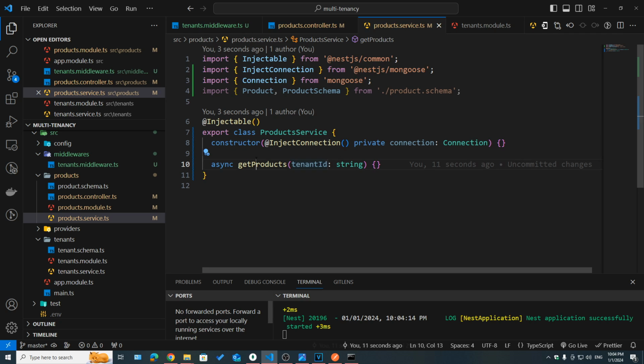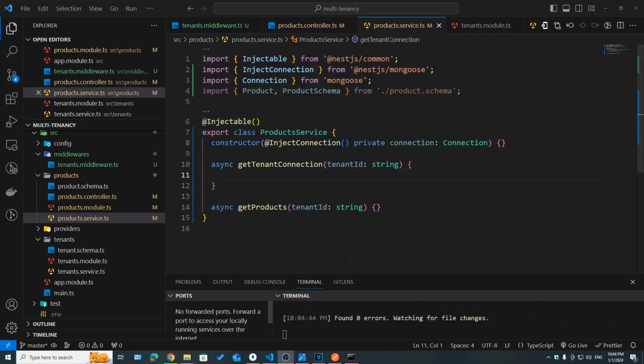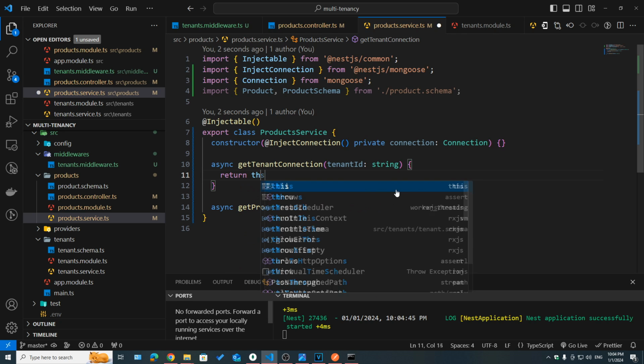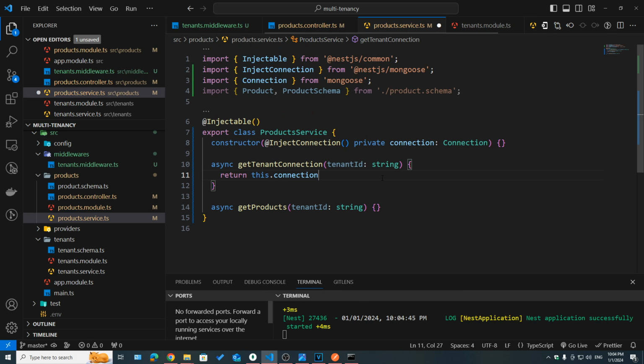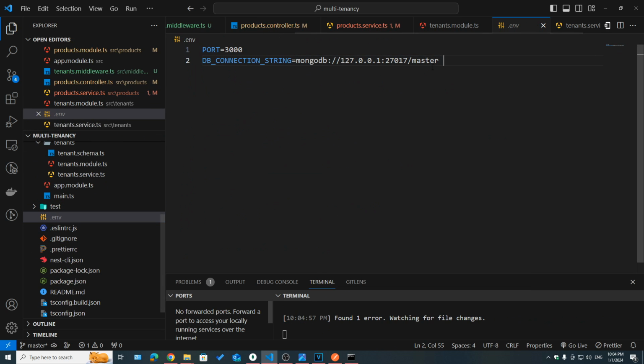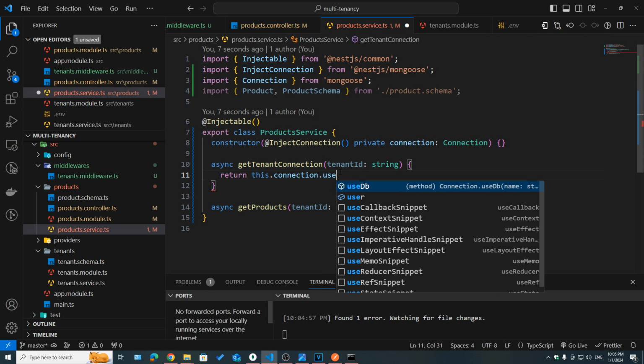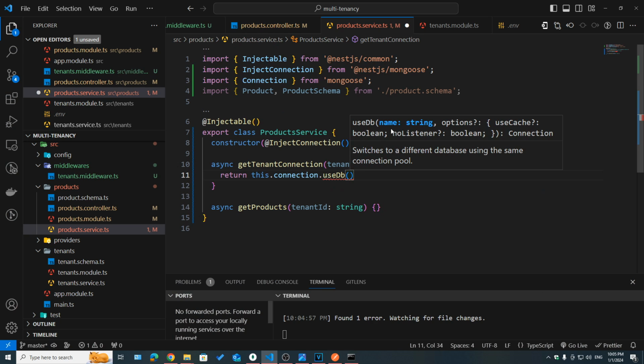So let's go ahead and create a method that returns the correct connection based on the tenant. So I created a method getTenantConnection, which takes a tenant ID. And now here we need to return this.connection, the native connection, which by default, by the way, is pointing to this database master. So now we're taking that connection and we are going to say useDb, and then here we need to pass in the name. And if you take a look, it switches to a different database using the same connection pool.